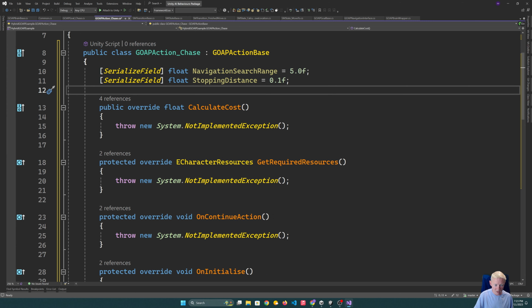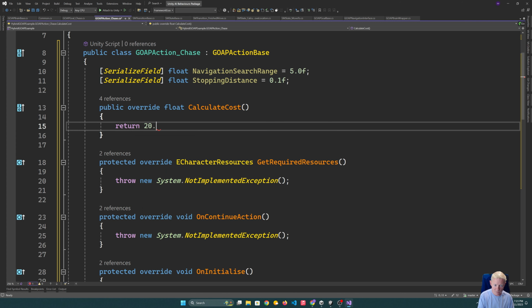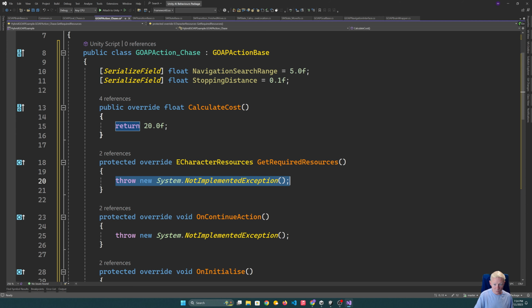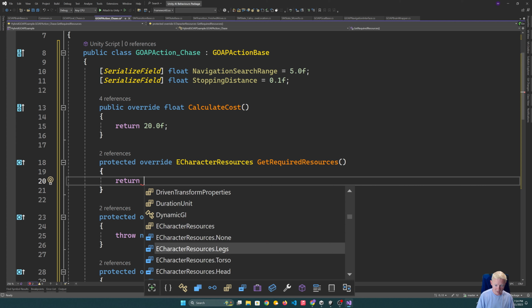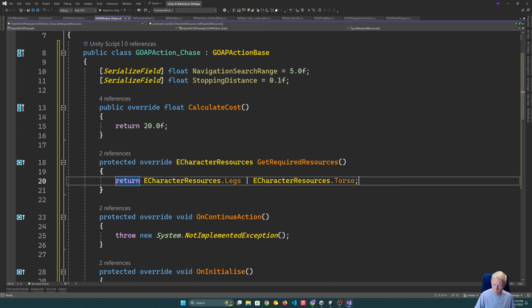Now the cost, I'm going to just always have that be a fixed cost, because our distance is constantly going to be changing. Having a variable cost I don't think would be great. Kind of want to go for a lowish fixed cost so that this is actually always a priority thing to do. Required resources is pretty straightforward. It definitely needs the legs, and we want to make sure we're using the torso as well.